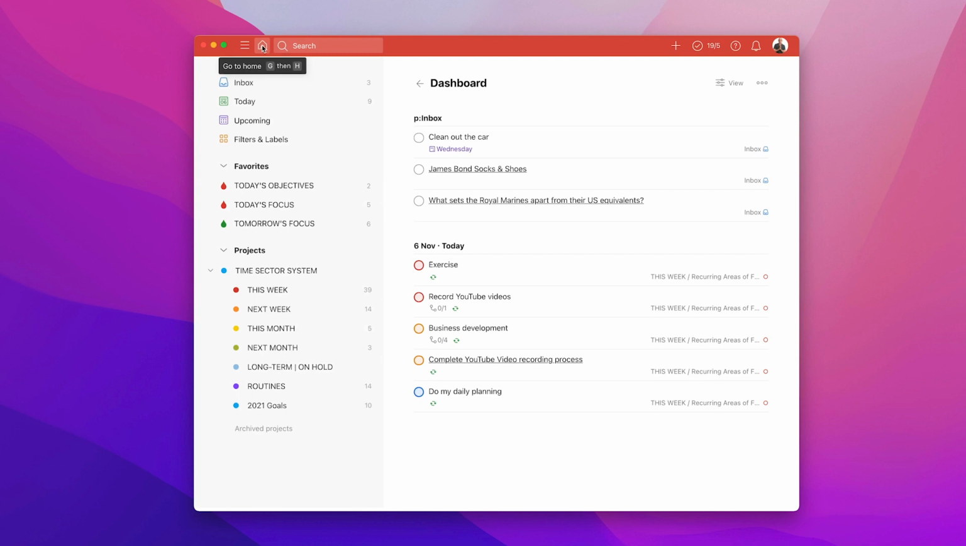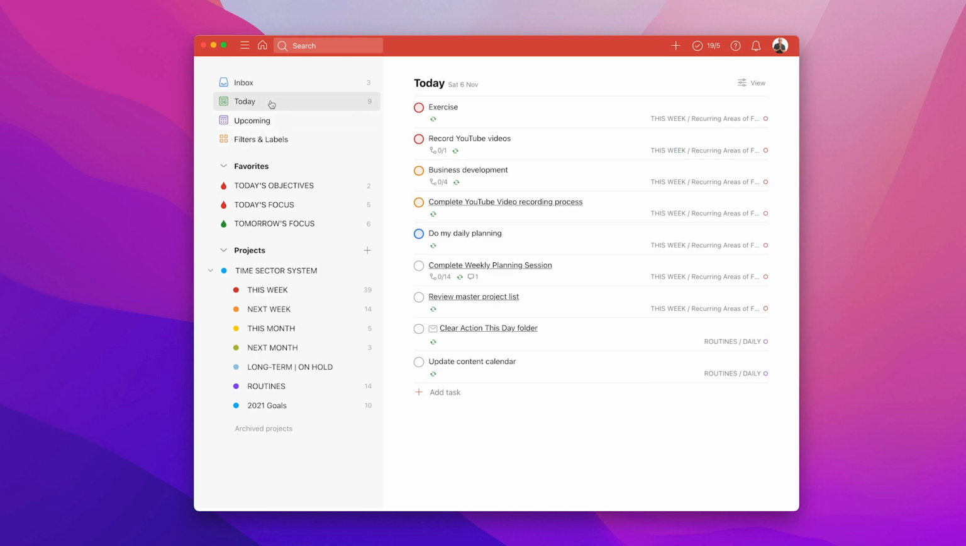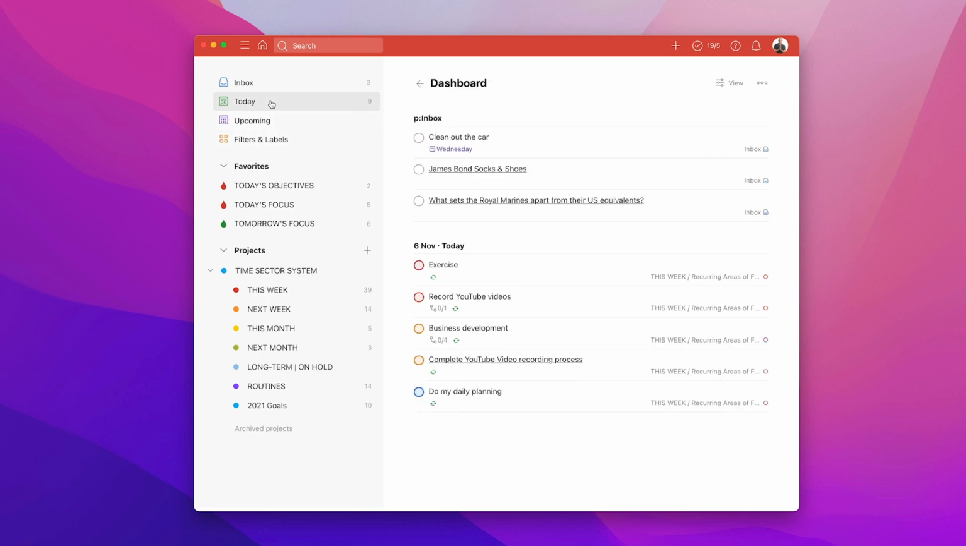Now the home, as you can see, I've got here go to home, G then H. This is because I've already got the Command Menu installed. However, home also has another one. So this is my home. I use a dashboard view, which is my inbox and my today's flagged tasks. So if I just go to today, which is all my tasks, and I just hit H, H, which means home, will take me to the dashboard, which is right there.